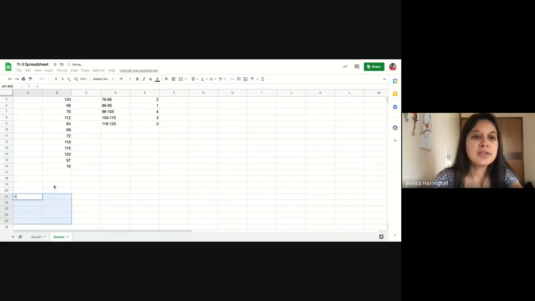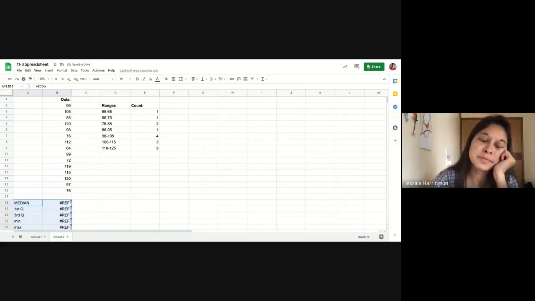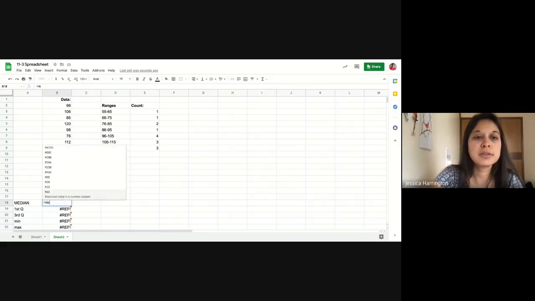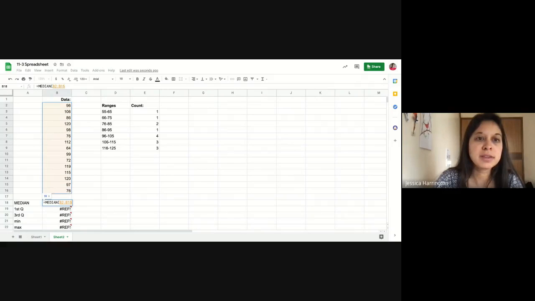So you can find these in your calculator, right? But you can also find them in spreadsheets. So for the median, you would literally just type median. And it's asking you the median of what. So you highlight all of this. I want the median of that input for me.